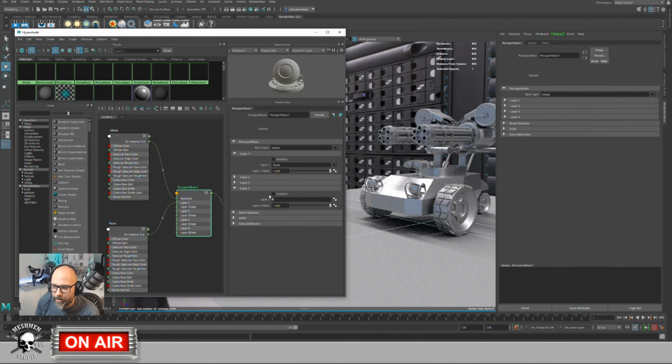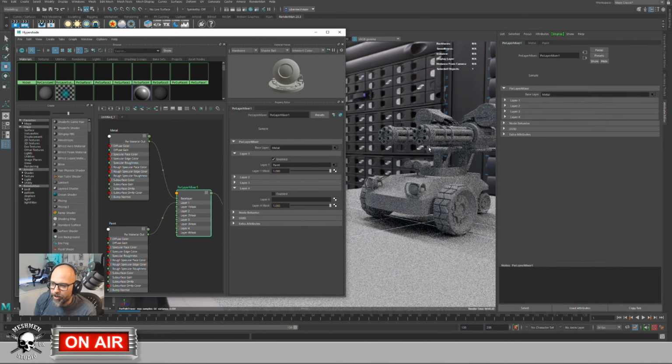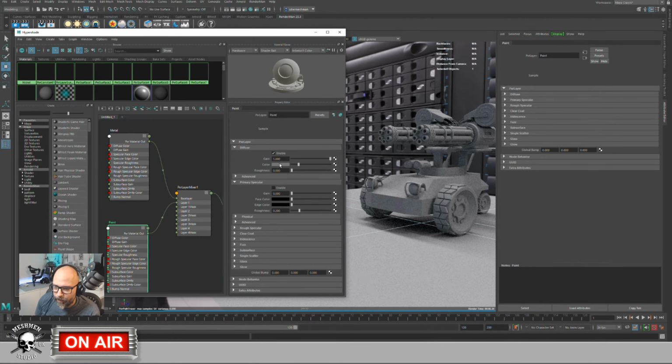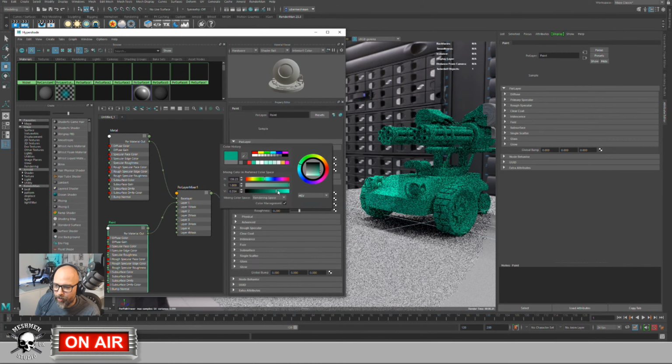Let's take this one, layer 1, enable that one, and you see now it covers the metal completely. So let's create a green paint or something similar, like when I painted it. So let's create a bit muted olive. Something like so, maybe. Bit of yellow in it.